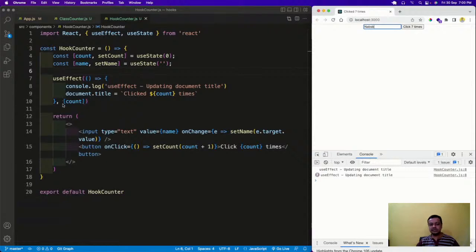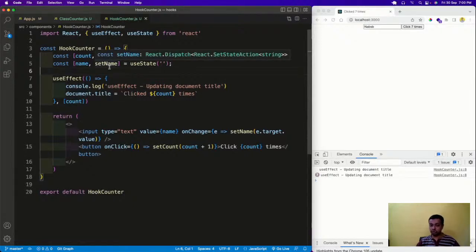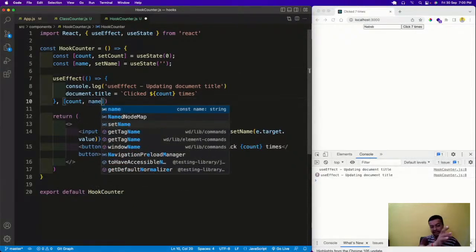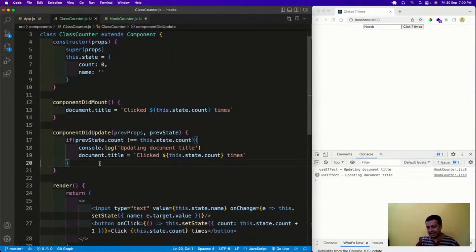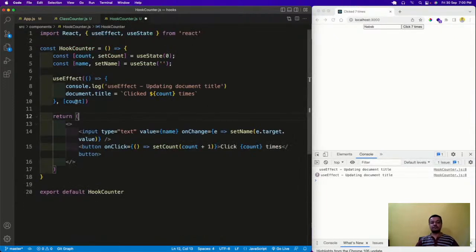Why? It means that the effect, like componentDidUpdate, runs only if the count is getting updated, not when the name is. In a bigger project we have 10 states, and we can give a lot of states in the dependency array, like comma name. Suppose we have age also, so like this we can give. So this is how the performance optimization is very easy in the useEffect hook. It means run only if the count is getting updated, or else don't run.